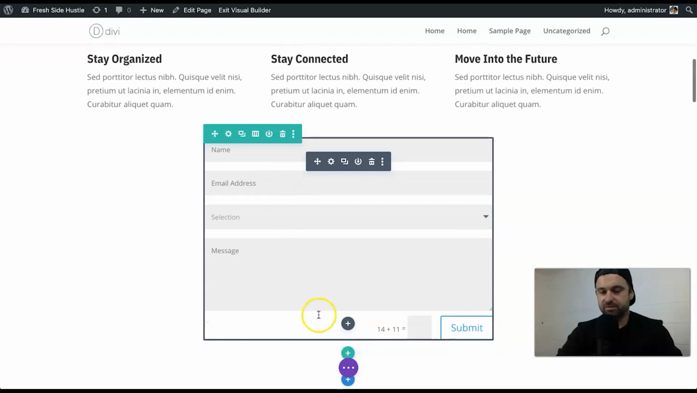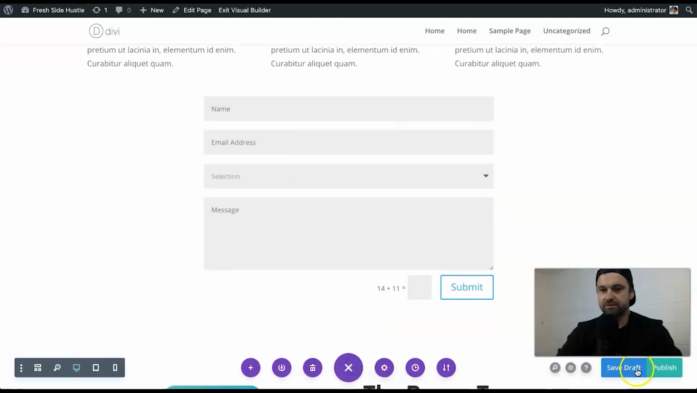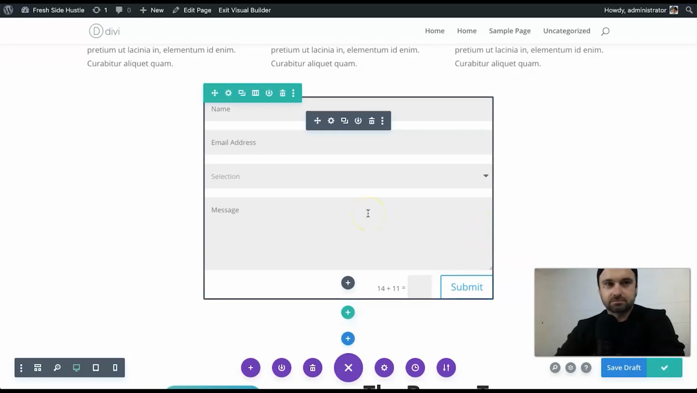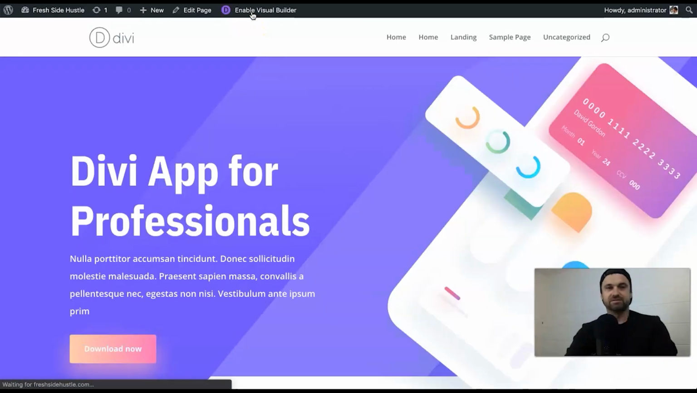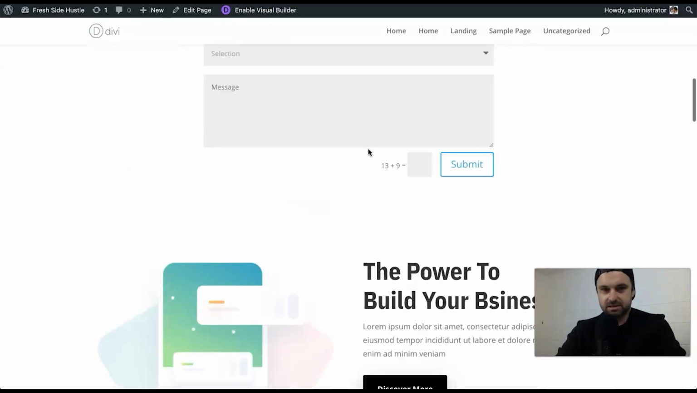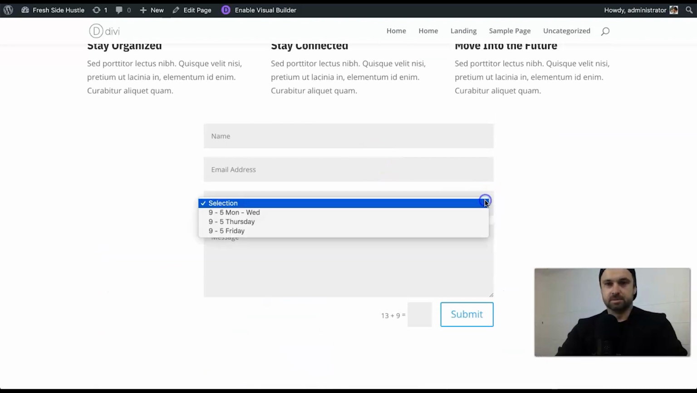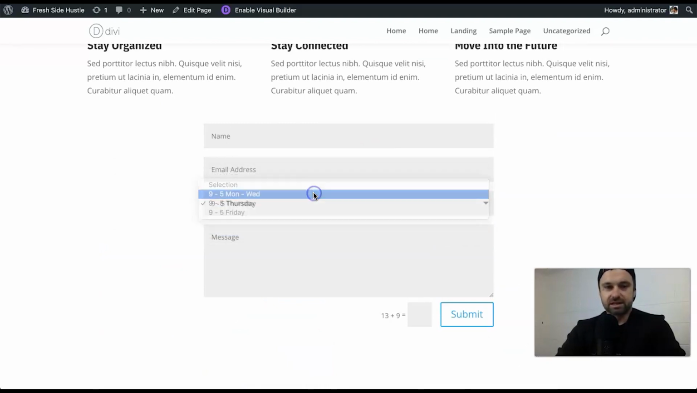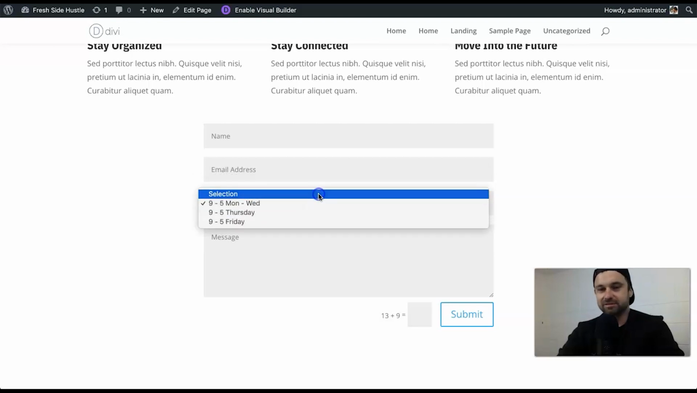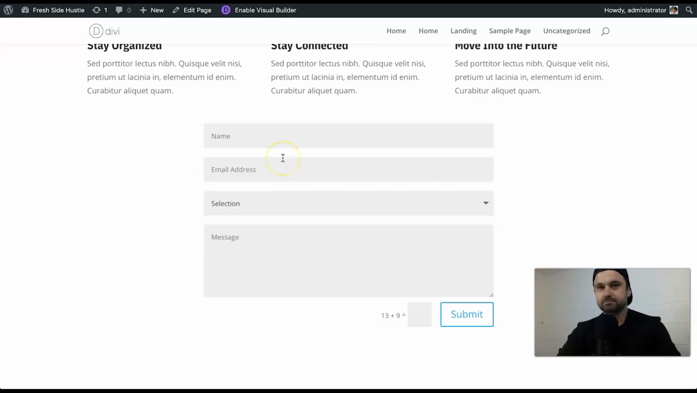I might have to save it before I can see it. So what I'll do is I'll go ahead and save. I might actually publish it so you can see it live. And I'm going to exit the visual builder. Having the visual builder, there's just so much time saved. So I can click on it, and it's going to email you through whatever selection they've chosen. It's so easy for forms, it's ridiculous, right?